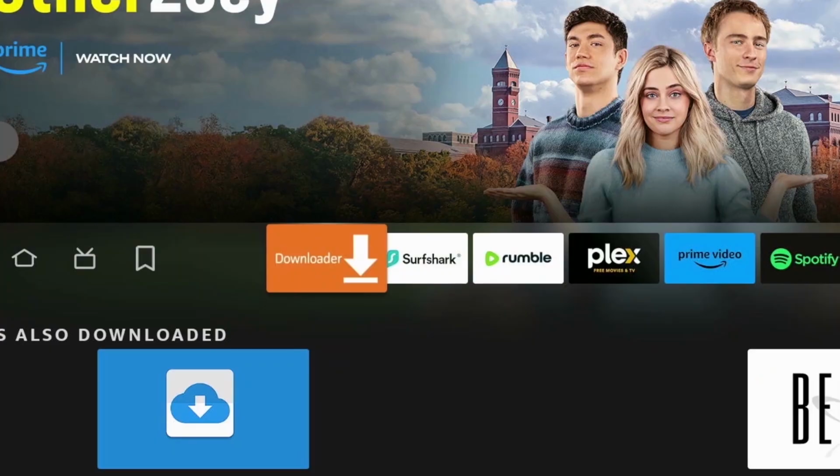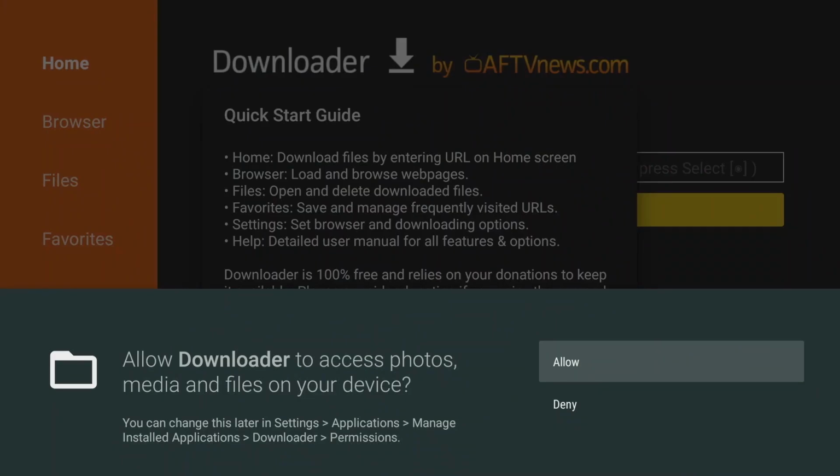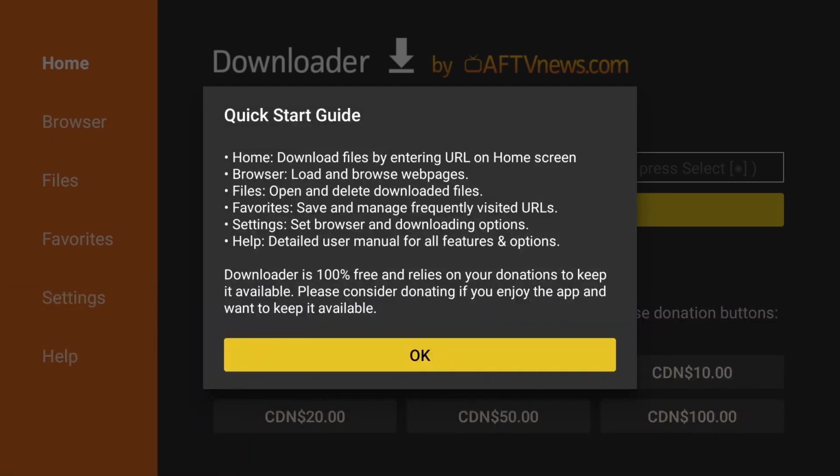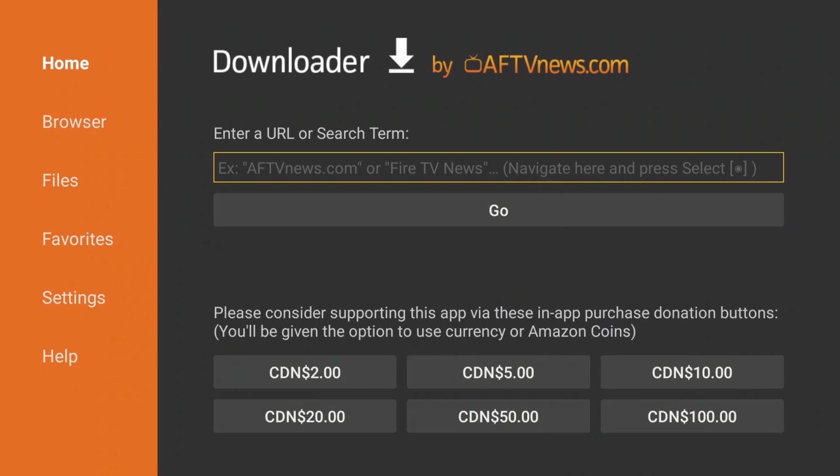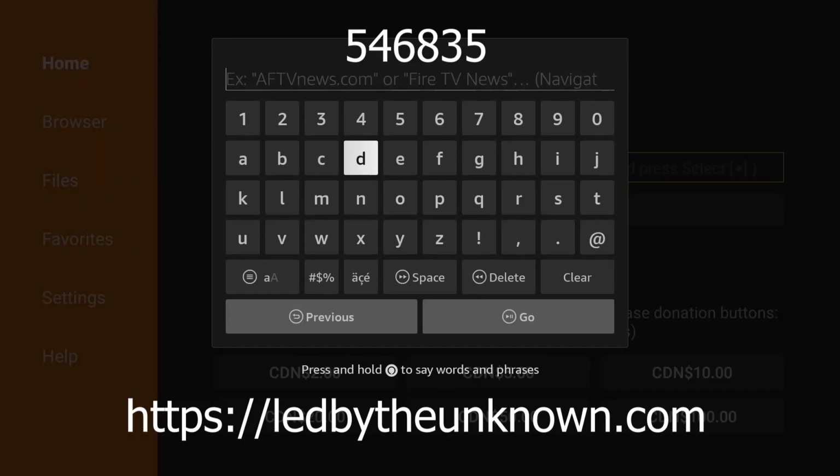to the front. So let's click on downloader, and I am going to allow downloader to access photos, media, and files on my device. It needs these permissions. And here's a quick start guide we can read through. And then in the URL here, we're going to type in a quick little shortcut.